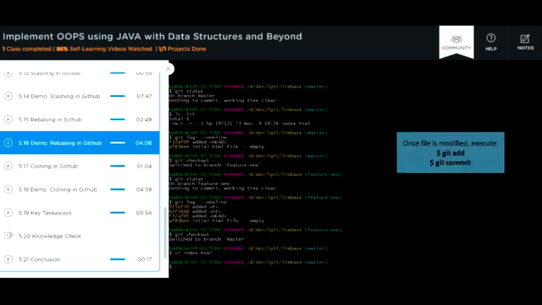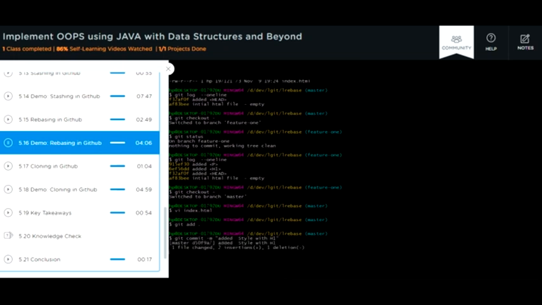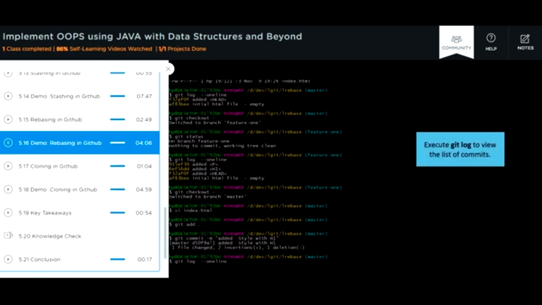Once it is modified, execute git add, followed by the git commit command. Execute git log to view the list of commits. Git displays 3 commits.